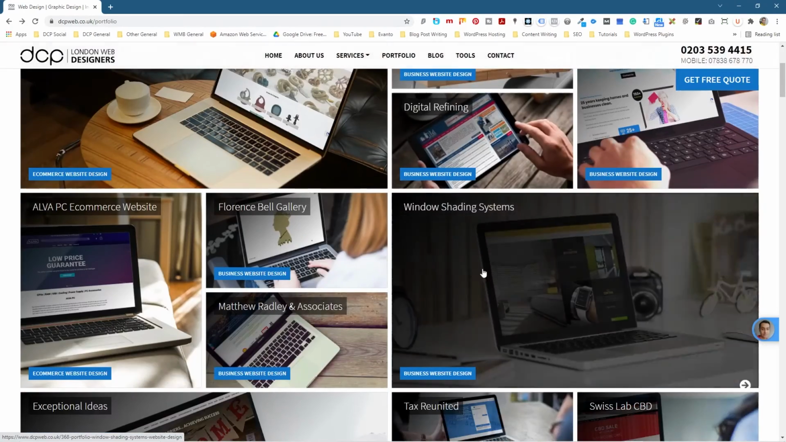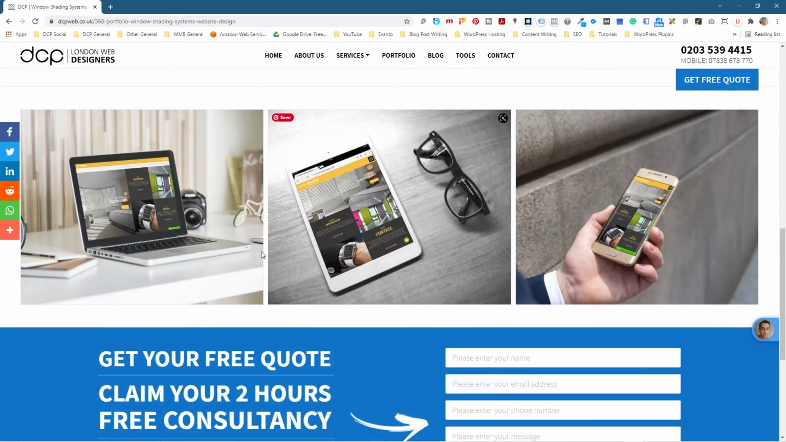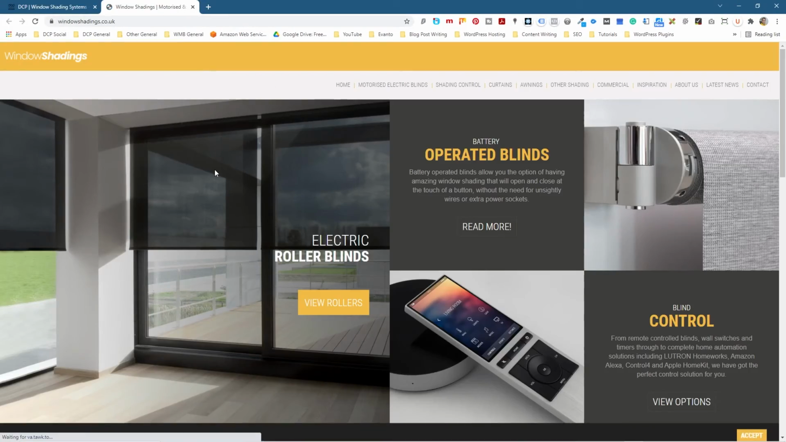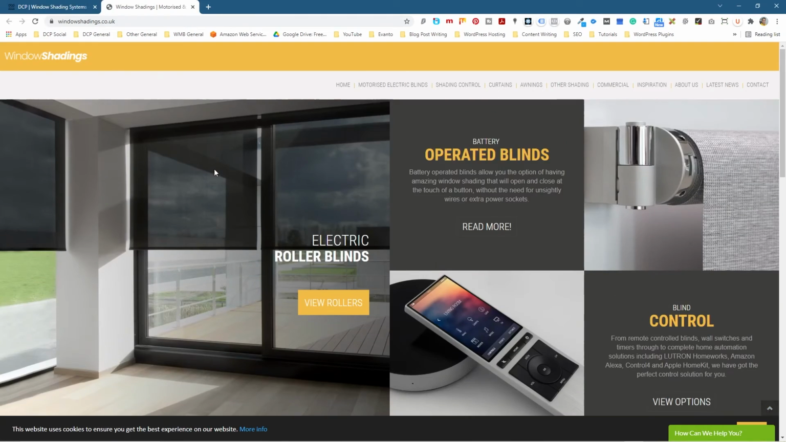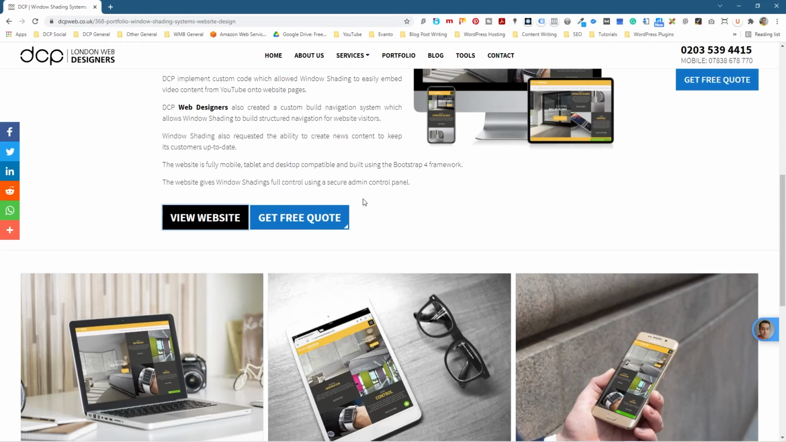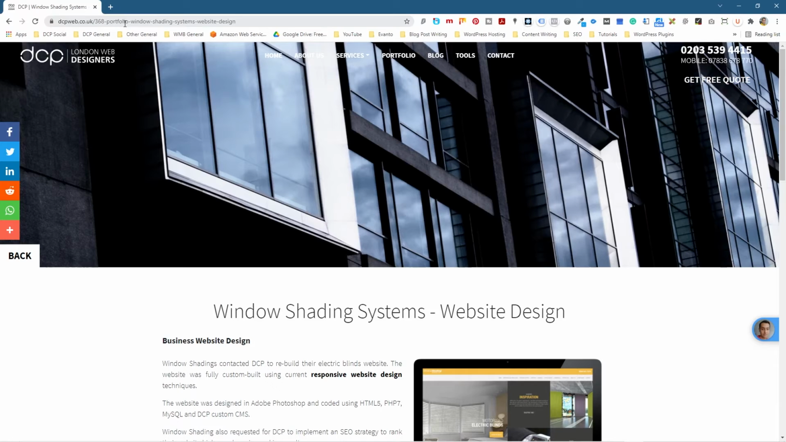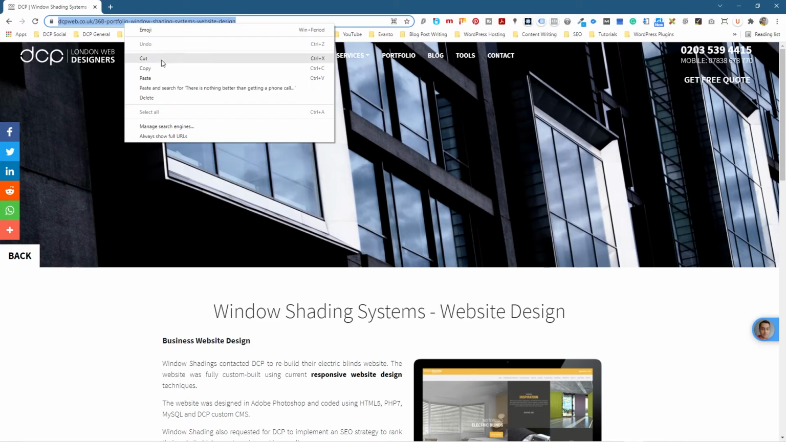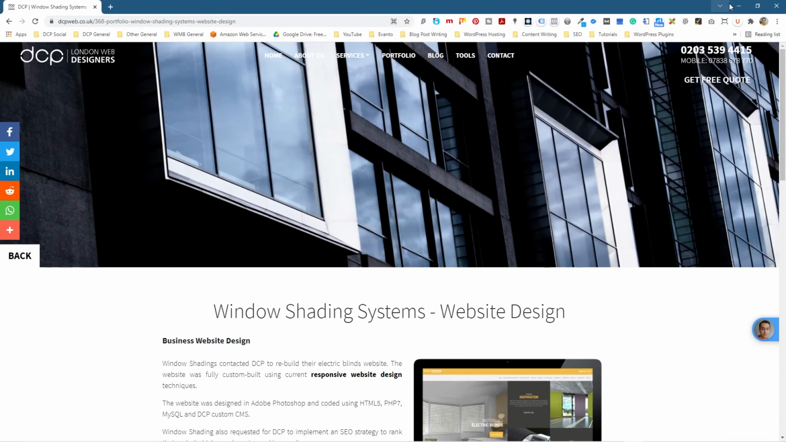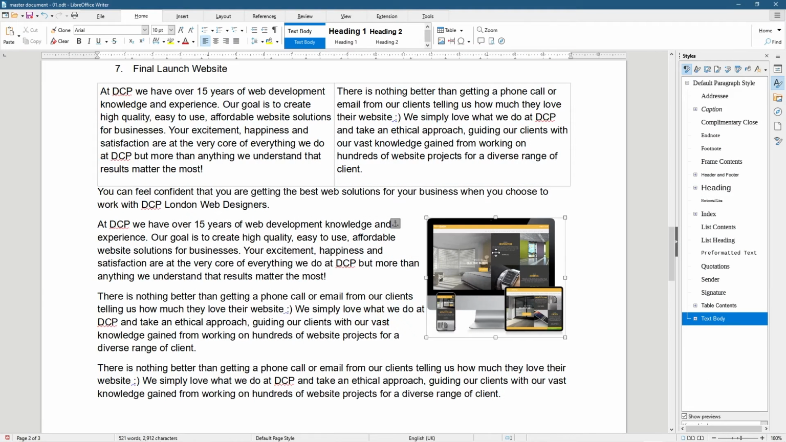Let's go to that project. It's called window shadings here. You can see the project here. Let's click on it, and we could either send the customer directly to the website that I've created, or we could send them to the portfolio work. This might be a blog post on your website. This might be some point of reference to some content for your coursework, for example.